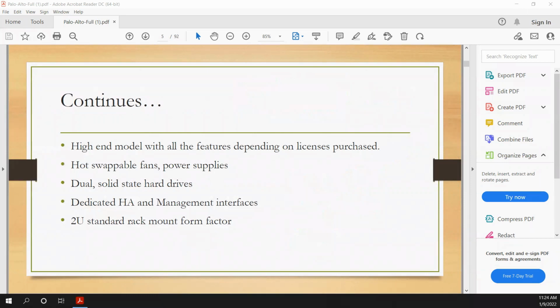Sorry, just repeat one. This third point, what does it mean? Solid state hard drive. The third point means this is an SSD hard drive. This is not a disk-based hard disk, but an SSD actually.